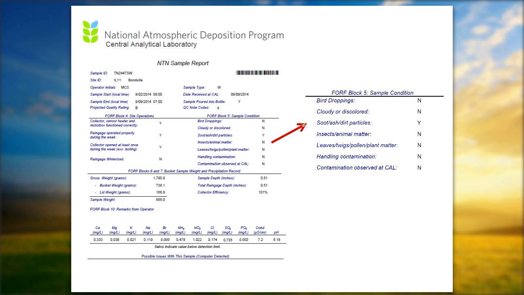There's a note about contamination observed at Cal. That's an observation that's made at the point when we're looking at the 1 liter bottle prepared for analysis and also through filtration. We will make observation about any contamination in the laboratory. And then just a note across the bottom of the form, once you receive your monthly report, we will have chemistry run, so we indicate the chemistry values there across the bottom of the form and any problems with the sample.